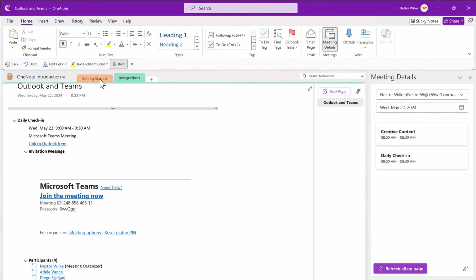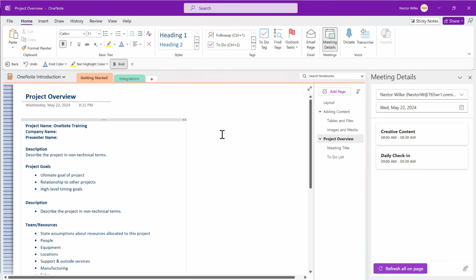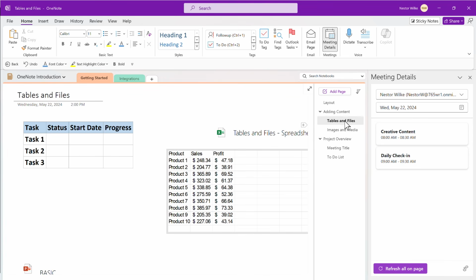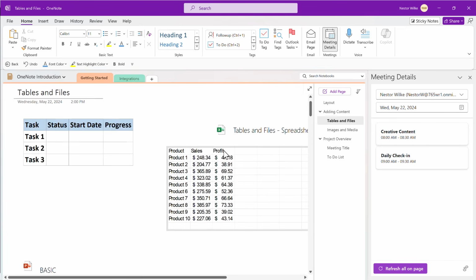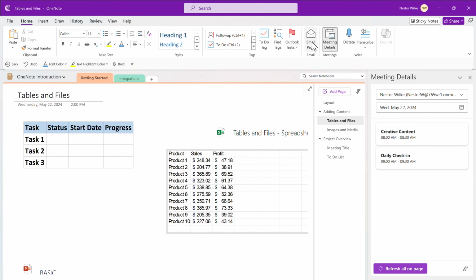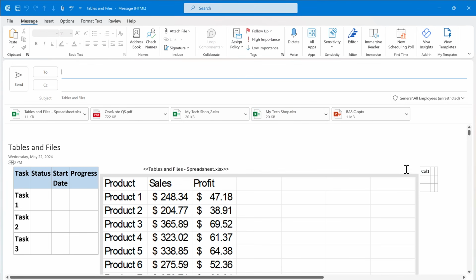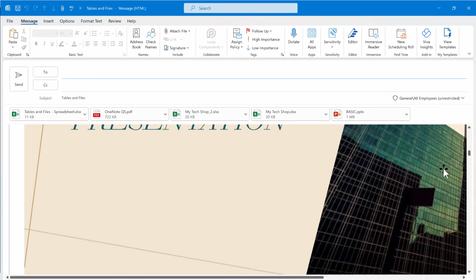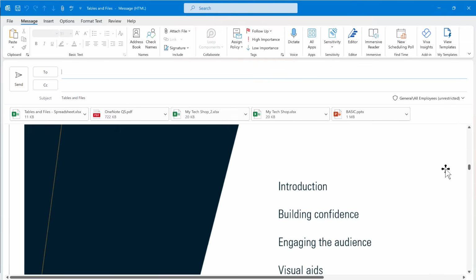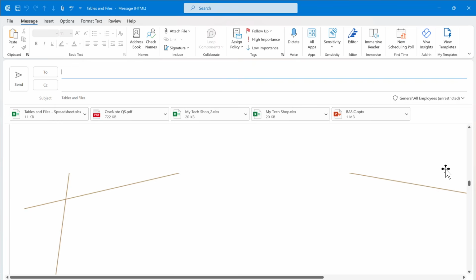So for example, if I go back to my getting started section here, and I'll go back up to tables and files. There's a lot of content on this page, but I can still email it. I'll go ahead and email this page. And there's a lot of content, but as you can see, all the content that's on that page is included in the email.